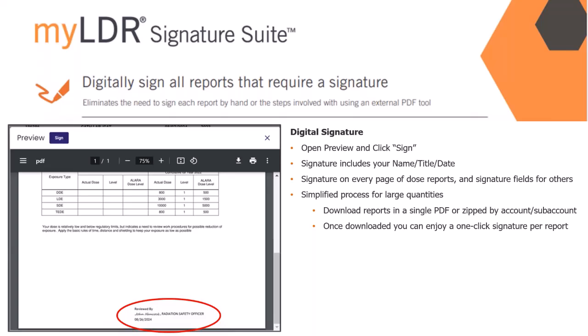But a lot of our customers express to us that they have hundreds of participants, even thousands. And when it comes to Form 5 season and they need to sit down and just knock out a bunch of these, there's a better method for that. So there's two ways to do it. One is you can open up this preview. The second is if you've downloaded the reports directly from myLDR, so you can click and download those Form 5s or dose reports into a single PDF. And once those are downloaded, you have the ability to do a single click sign function. And I'll show what that screen looks like momentarily.